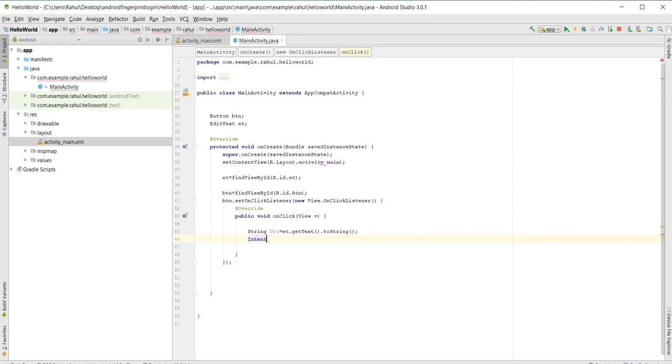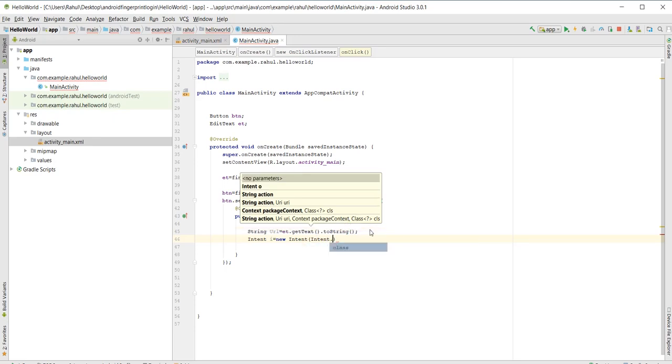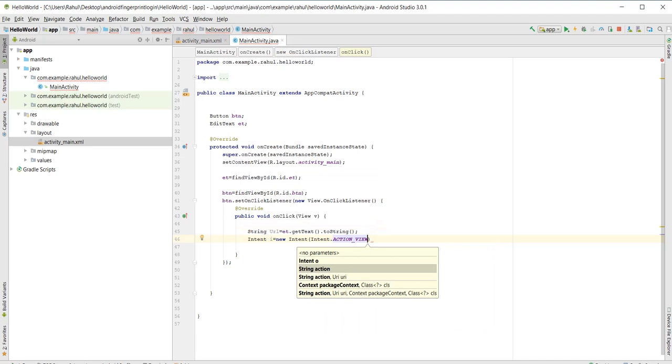Now I'll create an intent. So the object is I, new intent. Now here I will call something as action view. Now this action view will help me to run my or to get the desired data which I have requested. So my desired data will be the URL. It will help other component to run my desired data.